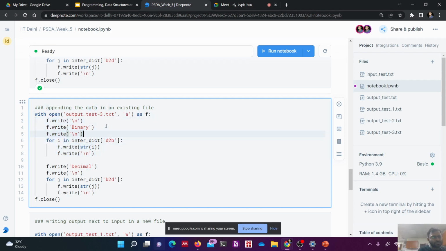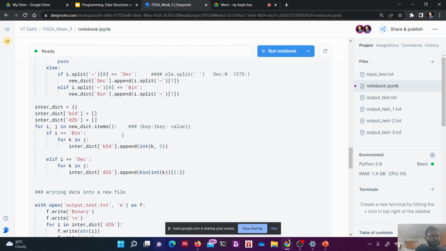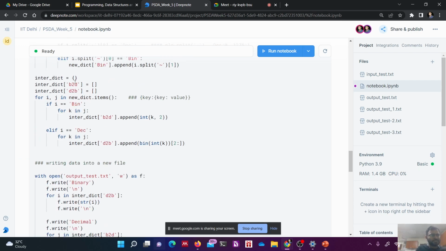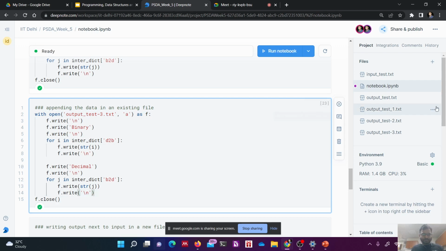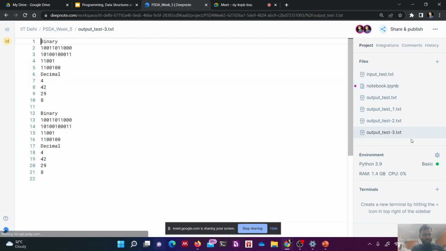What I am going to do is write all the values in this particular dictionary, and I'm going to append those to this particular file. Everything else remains the same, so we need not worry. We'll simply run this, and we'll see what happens to our file.